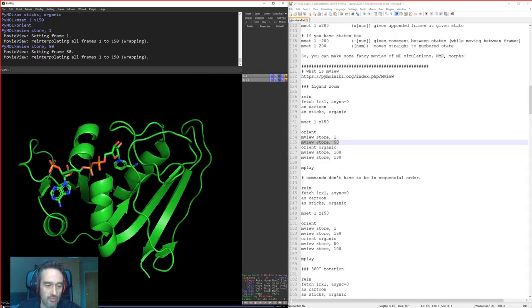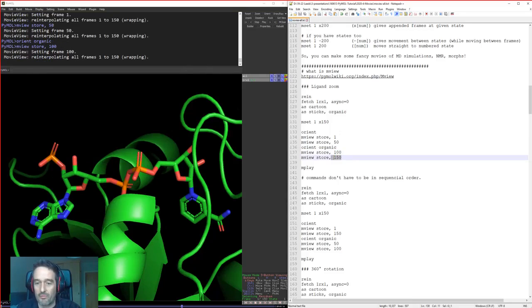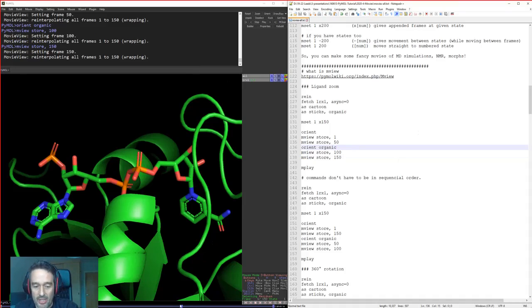and I've got a box over here for frame 1, and now I can orient on my organic molecule and say mview store 100 and mview store 150. And you can see that now I've got another box here at 100 and another box here at 150.